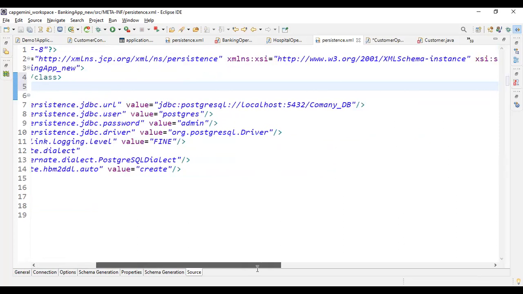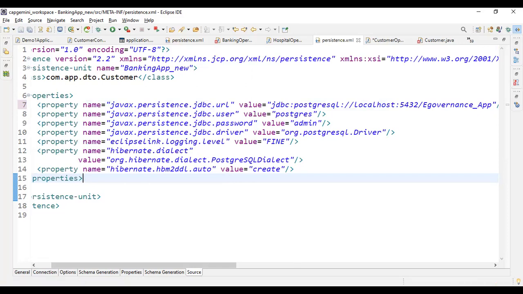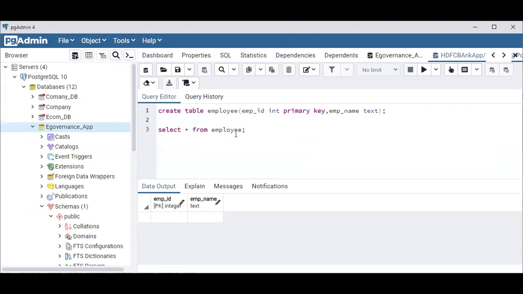Now I will change the database here also. This database name I will use, my database name is e-governance app. So this is the database I have. Correct? So if you see this database, e-governance app, here we don't have any such table.